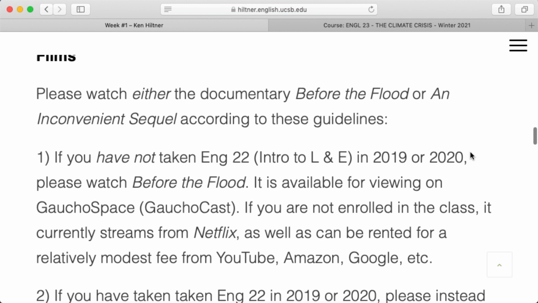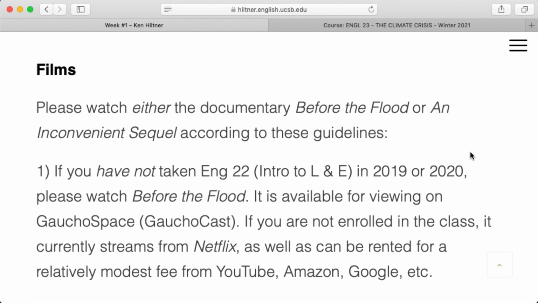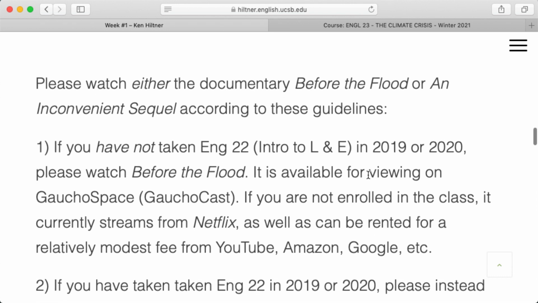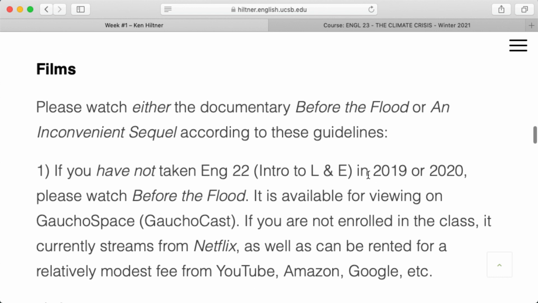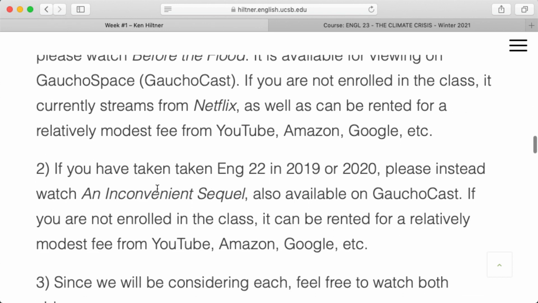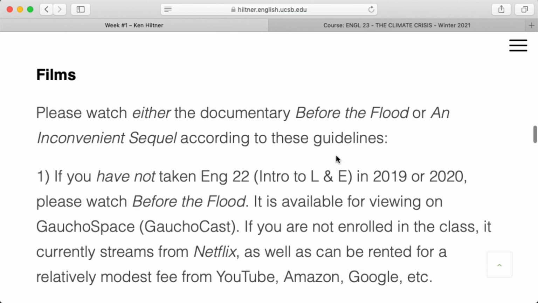Here are the films. Now, the films are a little confusing. And not every week, but a lot of the weeks. So I note here, if you've not taken English 22, that's Intro to Literature and the Environment, last year or this past year, and again, I note that 1 in 6 people of the class have taken that. So if you've not taken that, please watch... Do I have that correct here? Right. If you haven't taken it, sorry, confused myself. Please watch the film Before the Flood. Then, if you go down here, if you have taken it, please instead watch An Inconvenient Sequel. So, what's this all about?